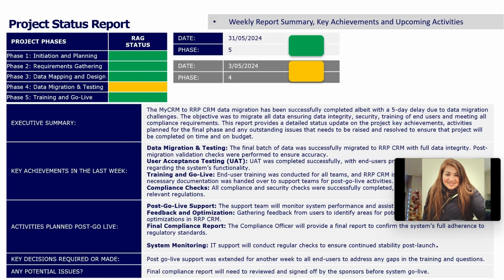Report. This provides a status review, key achievement activities for the final stages, and challenges all through the life of the project. The project was completed successfully, though with a 5 day delay due to data migration challenges, which I'll be covering in the succeeding slides.